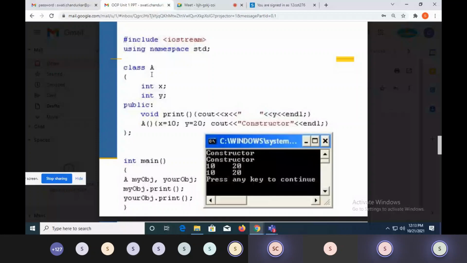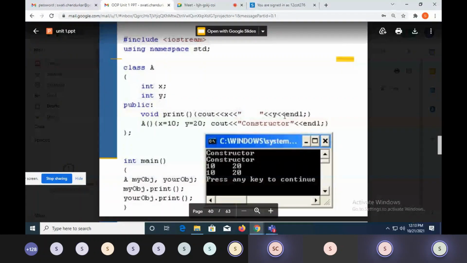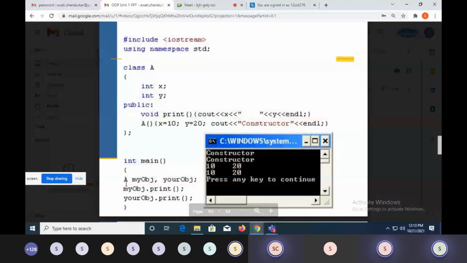So I'm writing here class A, and then I'm taking 2 variables x and y. Can anyone tell me what is the visibility of this x and y? Private. Very good. By default, in C++, the visibility of member variables will be private only. Then in the public section, I'm writing a member function, print, and inside that, I'm just printing the values of x and y. In the main, I'm creating an object. So you can see A is my class name, then an object, and another object.